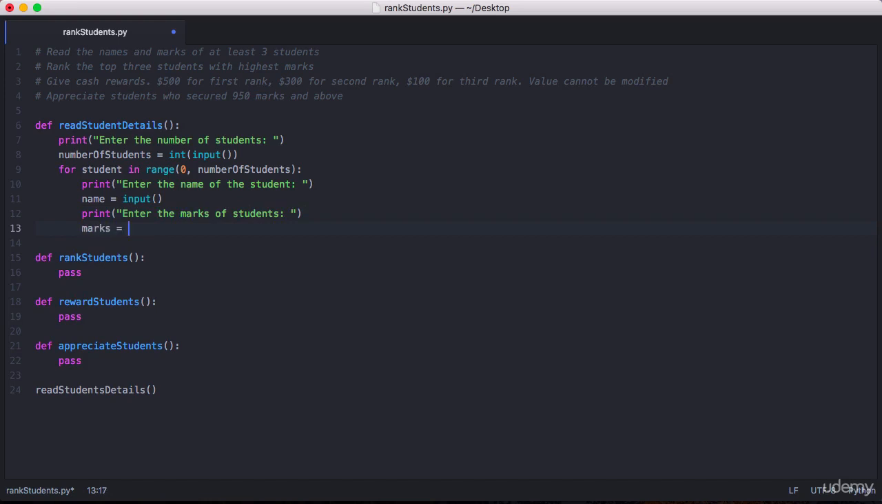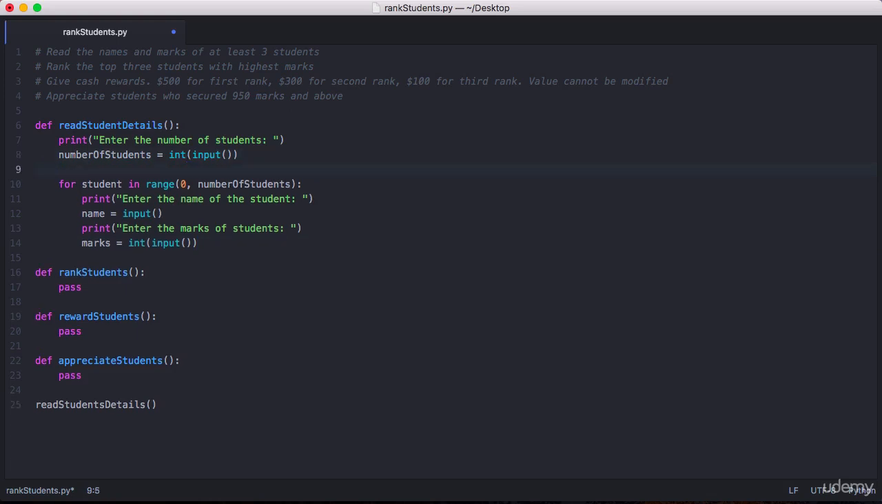Now since marks is an integer, we need to typecast it to integer and then take the input. So now that we have the name and marks of one student, we need a mechanism in which we can store this. What I will be doing is creating a dictionary in which my key will be the name of the student and the value would be the marks associated to that student. So let me first create an empty dictionary. Let me call it student record.